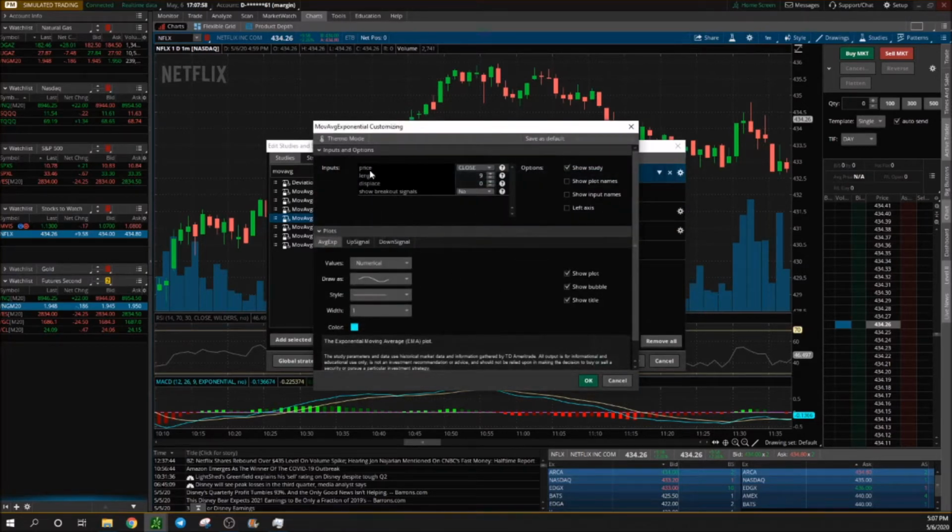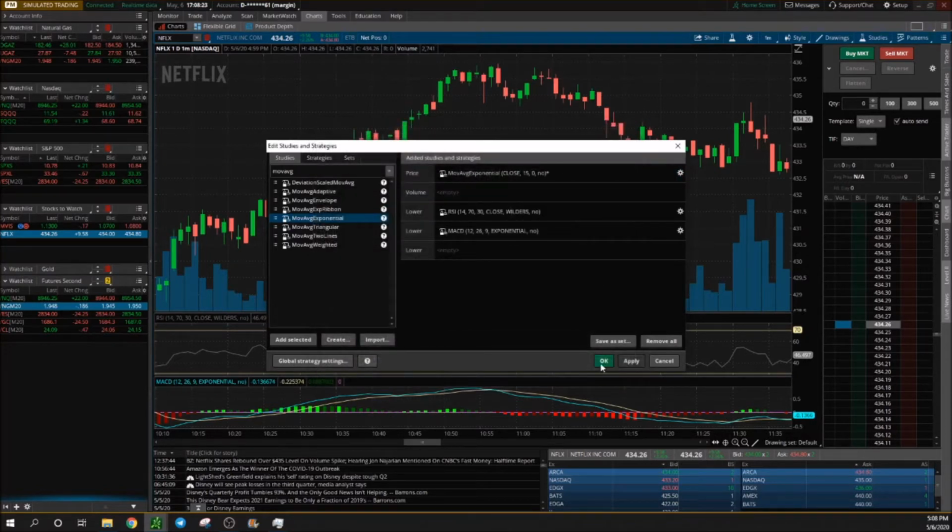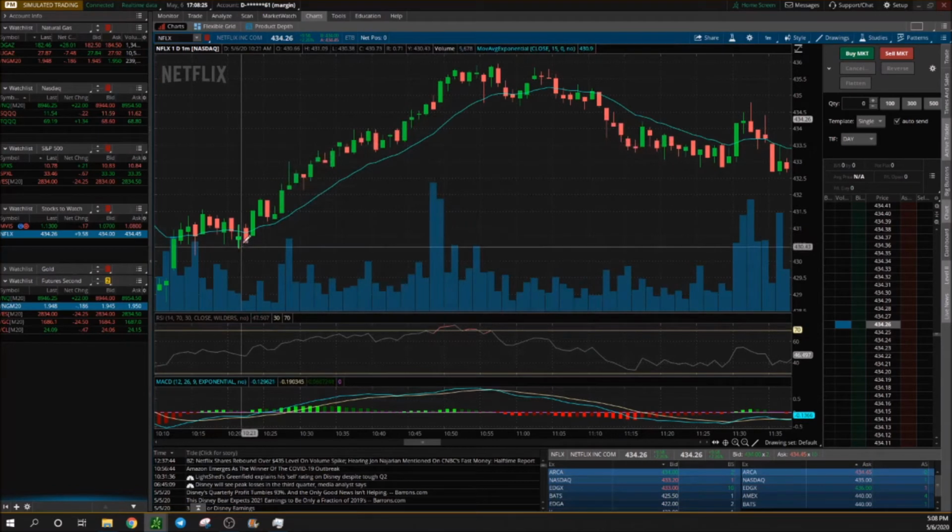Right here we're going to see this length is set to 9. What I like to do is make this go up to about 15. What this is ultimately doing is delaying the EMA's reaction, so it helps make the indication of the direction a little bit easier to see. So we're going to hit OK, then apply and OK, and now we can see we have this blue EMA line on our chart.